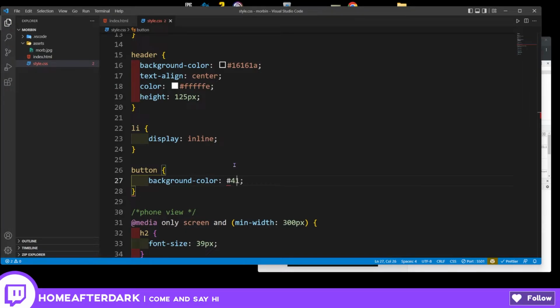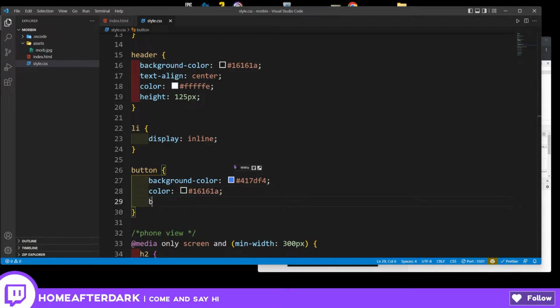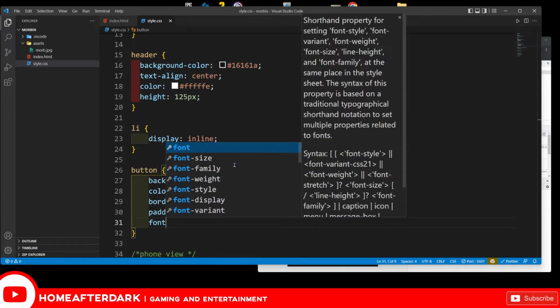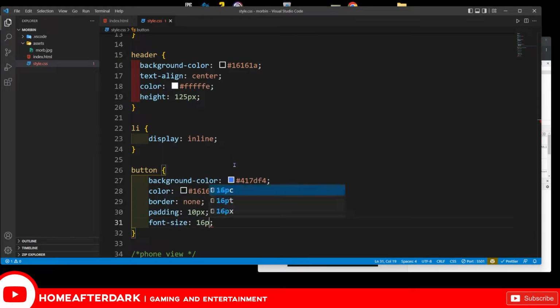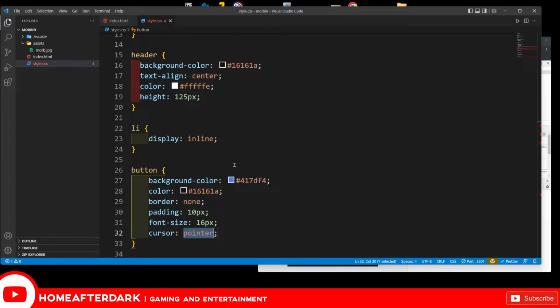So I believe this is going to be 417DF4. The color is going to be 16161A. Kind of keep it consistent with the background there. Border, none. I'm going to give it some padding of 10 pixels. Font size is going to be 16 pixels. Let's do something fun with the cursor. It's going to be a pointer when we go over it.